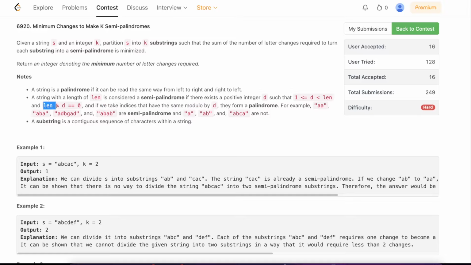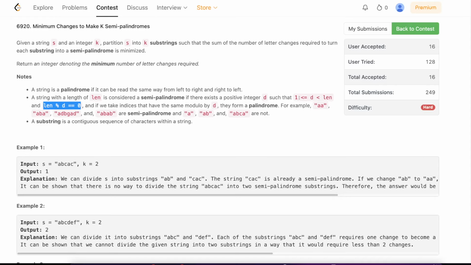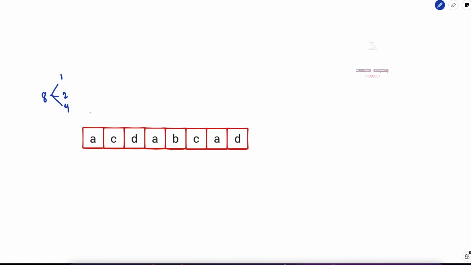So what are the possible values of d for a particular string? In this case the string length is 8, right? And the value of d should be a factor of 8, right? So the possible values of d are 1, 2, 4. Notice that 8 is also a factor, but we have been given that d can't be equal to the length. So these are the possible values of d. We can choose any one of these, and based on what we choose we can figure out the minimum changes required to make the given string a semi-palindrome.